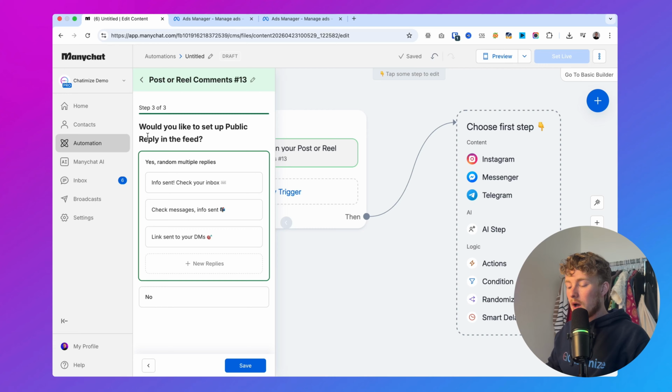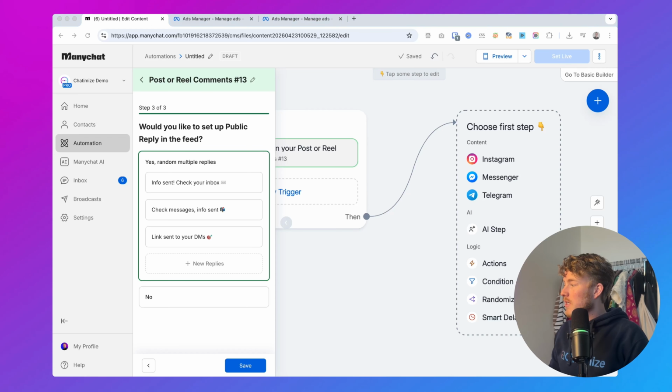So the public reply is the automatic comment in the comment section. And what you want to do here is excite them for the thing that they will be getting. Plus, you want to say that they need to go to the Instagram DMs. In this example, we will be using the example of an investing guide. So I'll just copy this from my second screen.